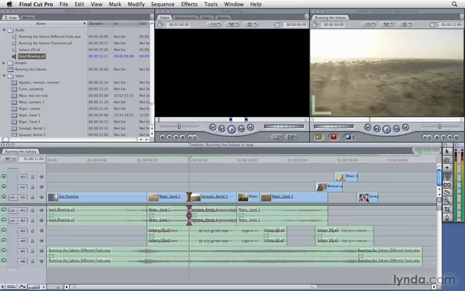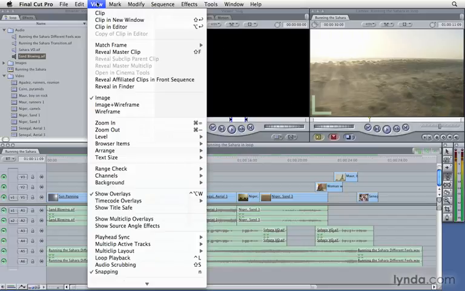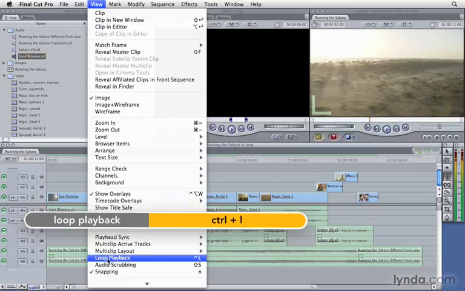And this is kind of nice, but if I want to really finesse this, I may want to do something called looping my playback, because watching it once, I don't really get the rhythm. And you can loop playback pretty easily by going to the View menu, going down towards the bottom of the list, and switching to Loop Playback. The keyboard shortcut for this is simply Control-L.